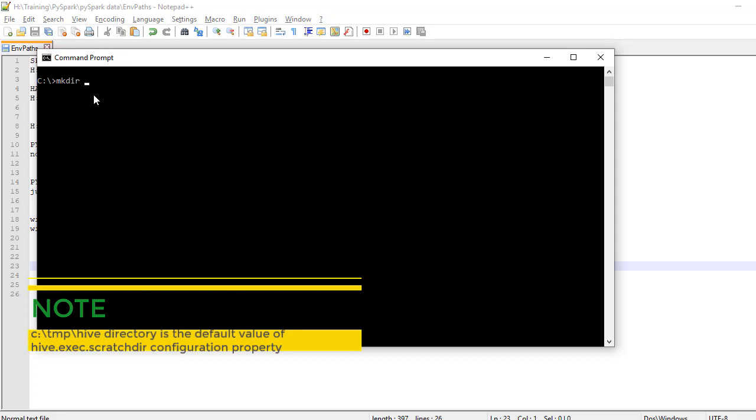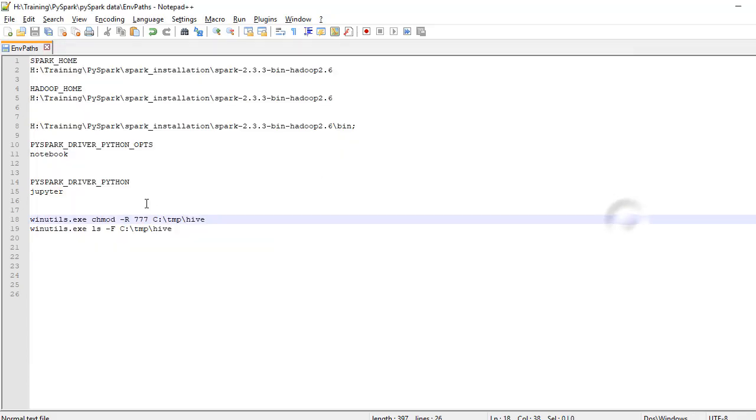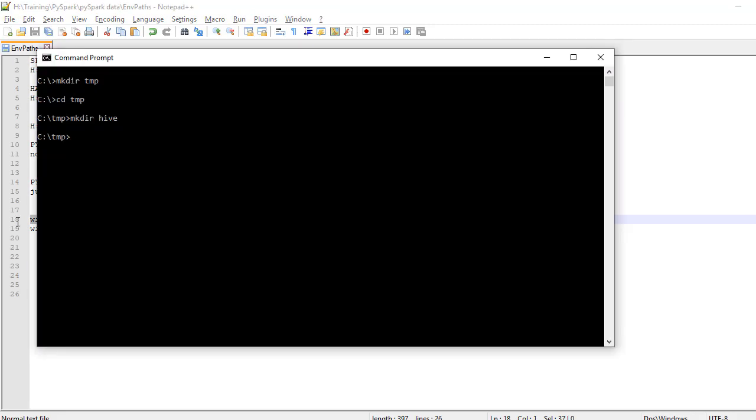For that, open the command prompt and go to C drive. Create a directory tmp using mkdir command. Go to tmp directory and create subdirectory hive. Now set permissions of this directory with this command. Finally, check the read-write permissions of this directory.